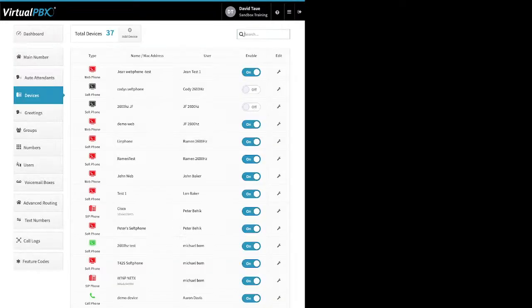All right, the Devices tab shows all your devices on the account. Red means it's unregistered, meaning we can't send a call to it. Black means you've turned it off, so it's currently disabled. Green means it's registered, so we can send calls to it.